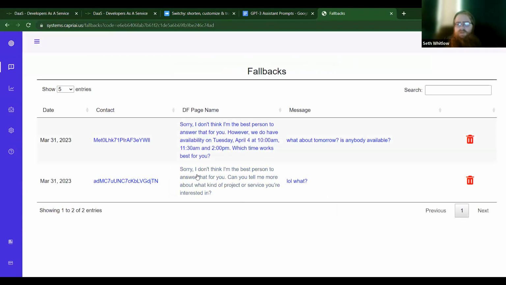This shows you all the different things that have triggered the bot to reach a fallback. This is just the default page here, but this will show you if the bot is having any issues. For example, this message right here is just kind of random, to test it out. We just said "lol what," and it responded with, "Sorry, I don't think I'm the best person to answer that for you. Can you tell me more about what project or service you're interested in," etc.